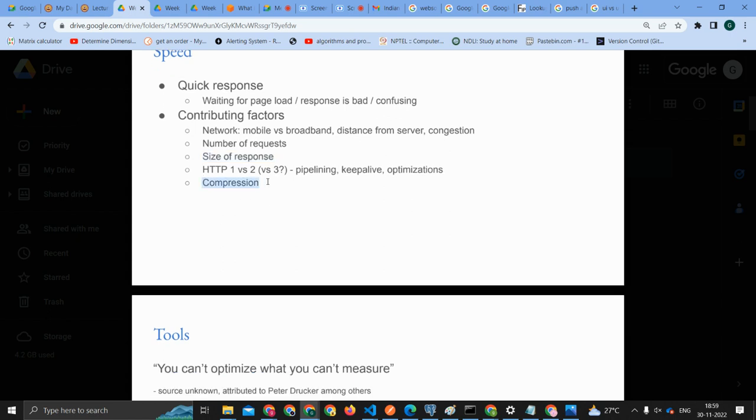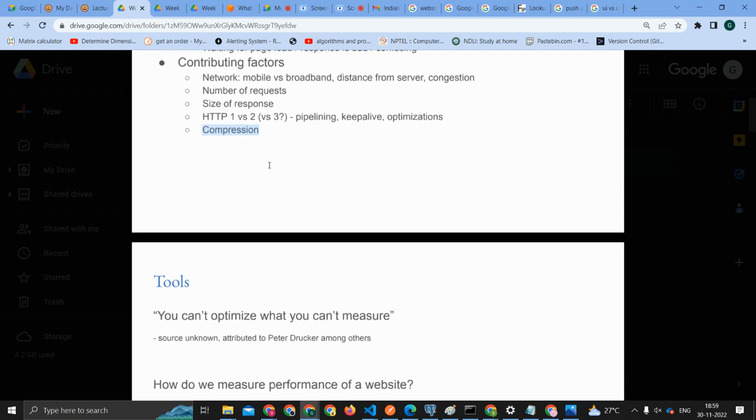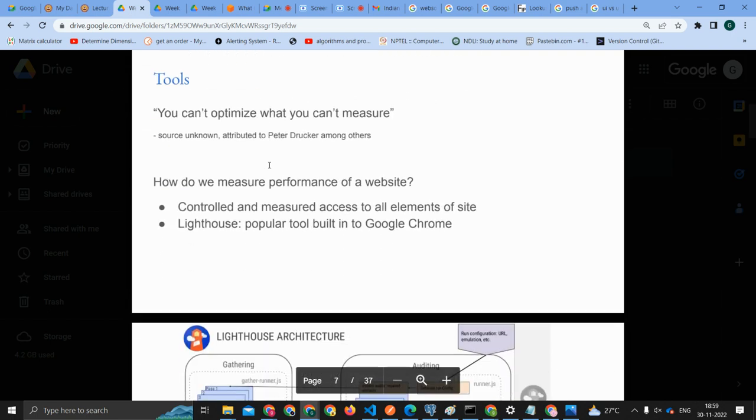Yeah, we can also send the data in compressed format. After it reaches the client, it will extract it and then show it on our screen, something like that. Okay, can someone else read the slides?